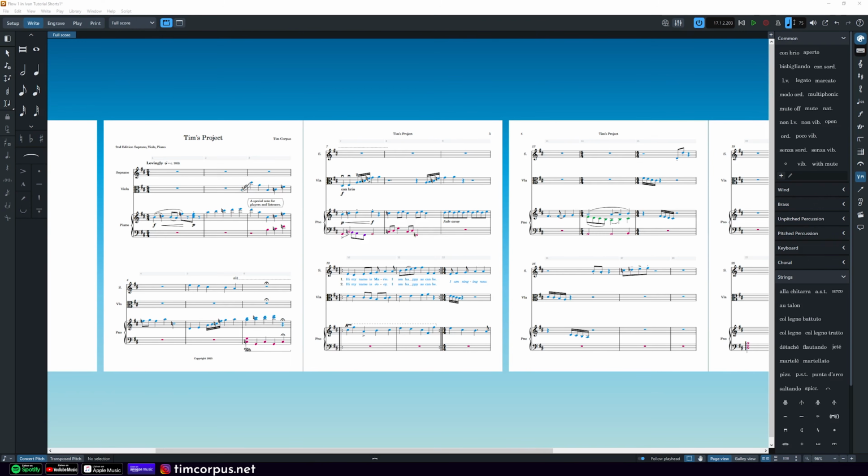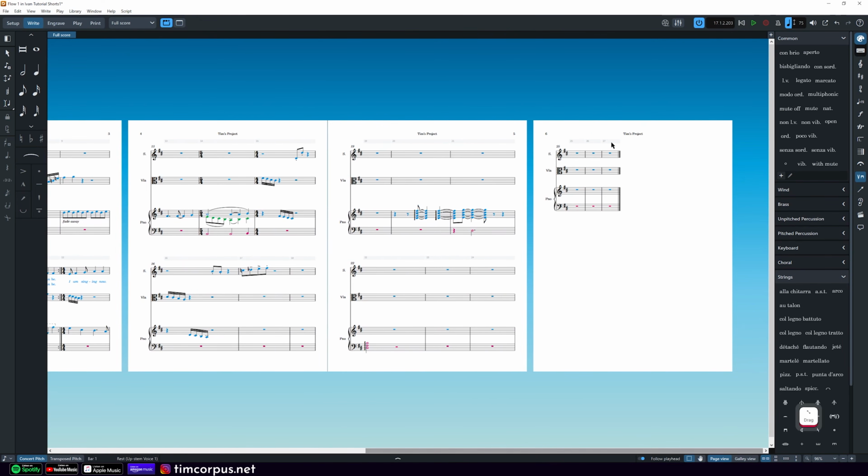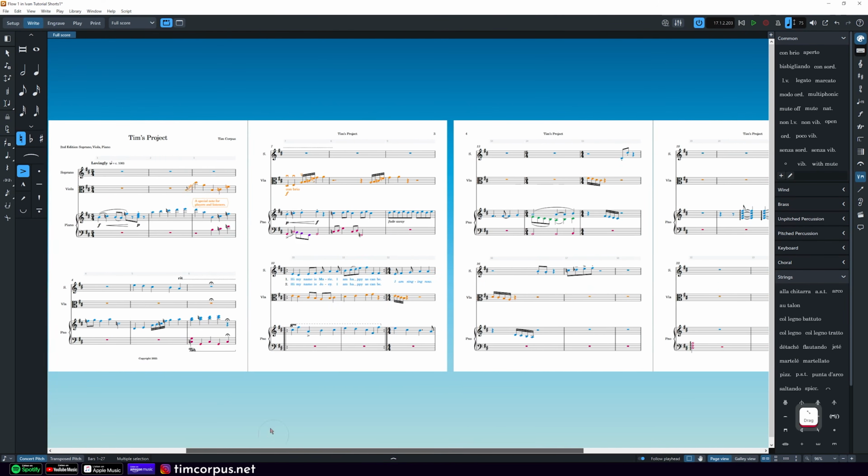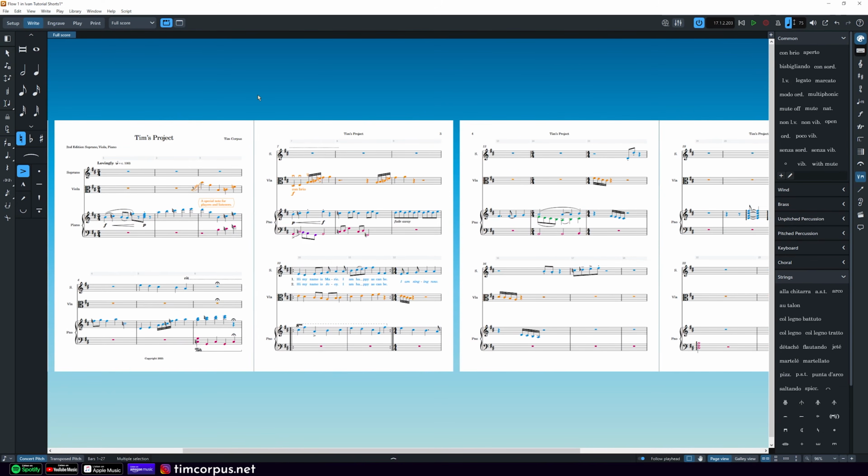If you want to select all of the notes within one staff, there's a few ways you could do that. You could select the beginning of the measure and then scroll over to the end, holding Shift, select the end, and it will have selected everything inside.